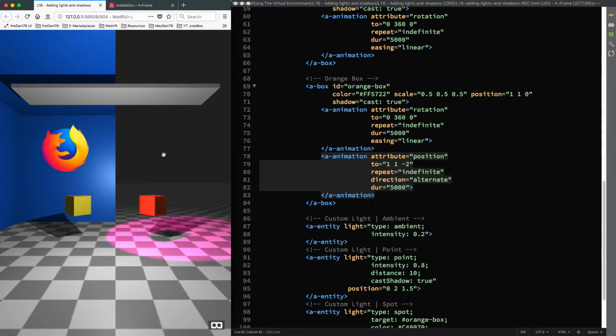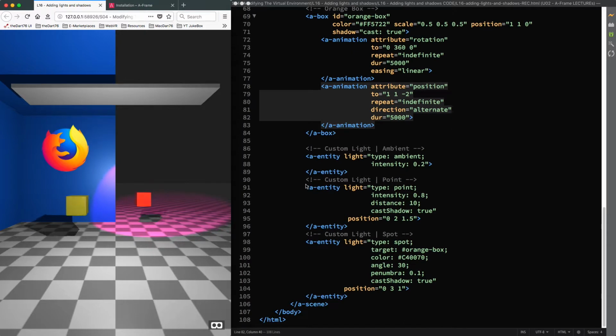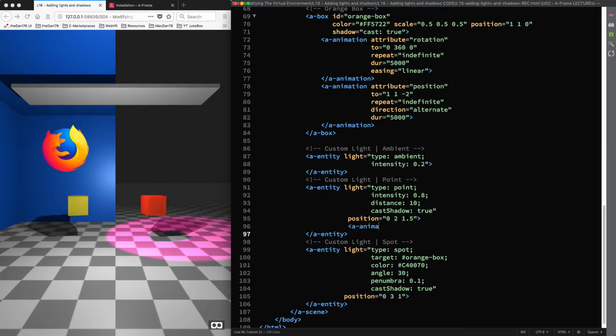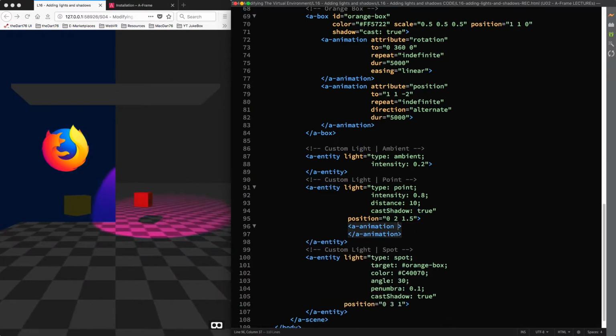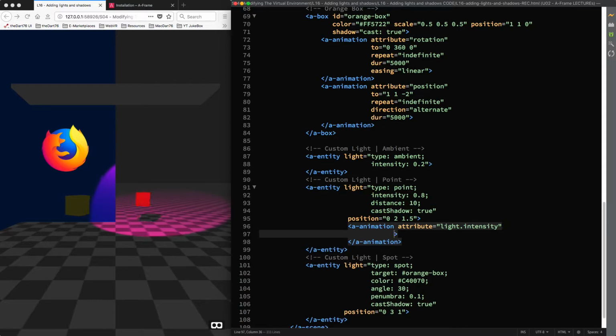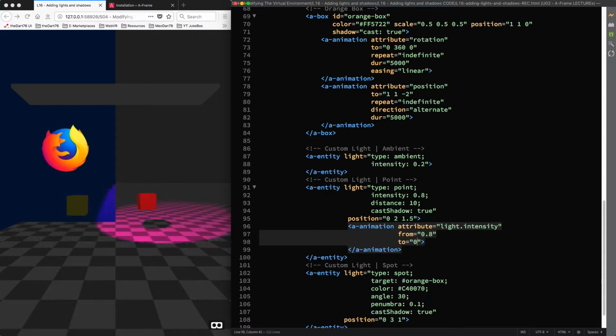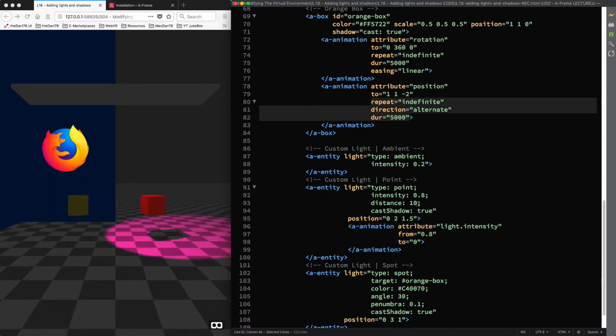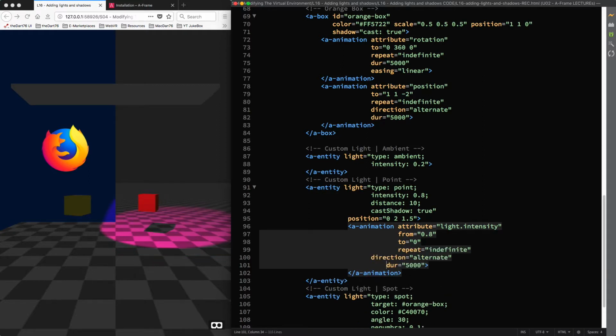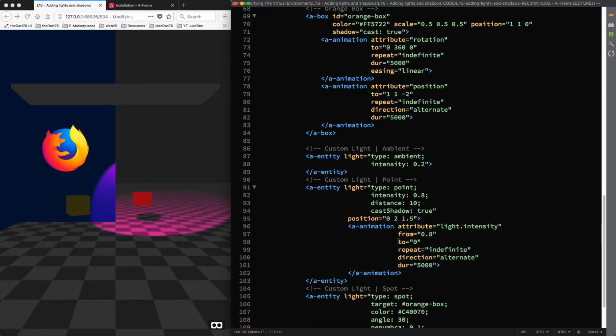And you can use the animation system with lights as well. As an example, I'm going to animate the intensity of the point light, so I nest the a-animation element inside it. And in the attribute value, I use the dot syntax to specify the intensity property of the light component. Then I set the starting value to 0.8 and the ending value to 0. Then I use the same repeat, direction and duration values of the orange box. And I finally reload the page.